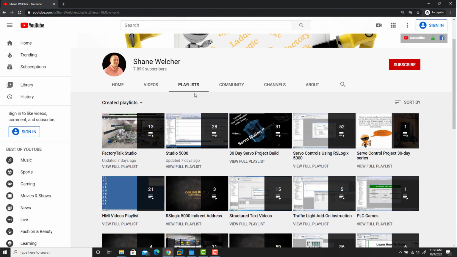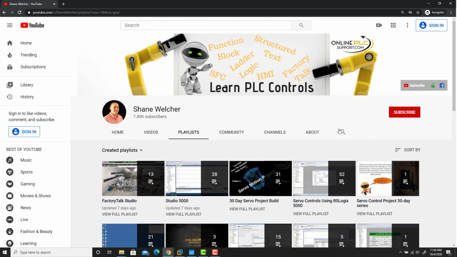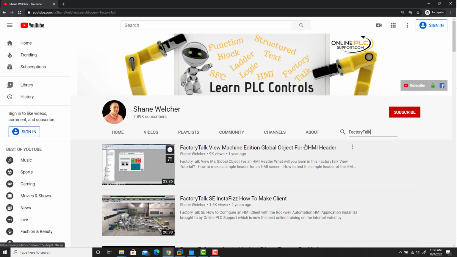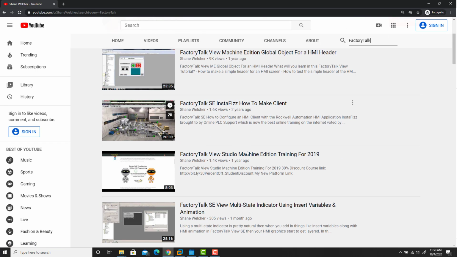Now, I want to show you another key trick that you may or may not be aware of. Every channel has this little search bar. In the search bar, you can type in, say for instance, you had an interest in FactoryTalk. Let's just say you wanted to learn FactoryTalk or HMIs or something. Let's type that keyword in, and we type that in the channel, and then it pulls up all the videos.